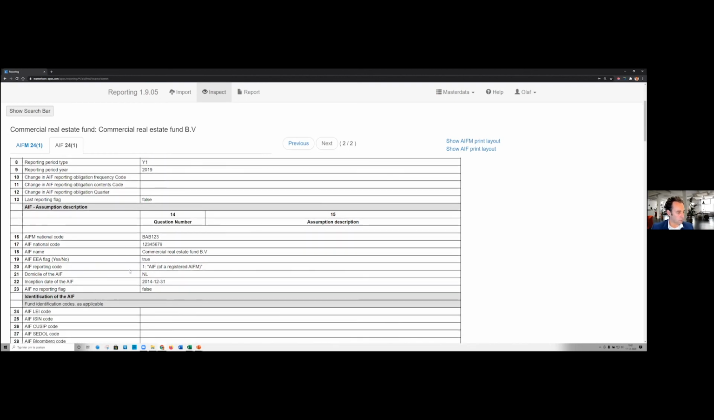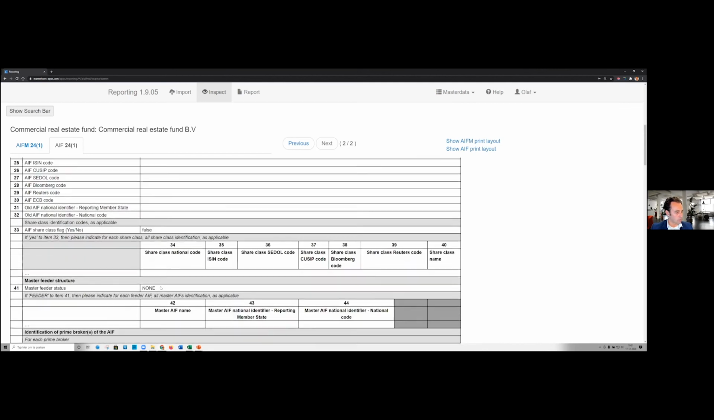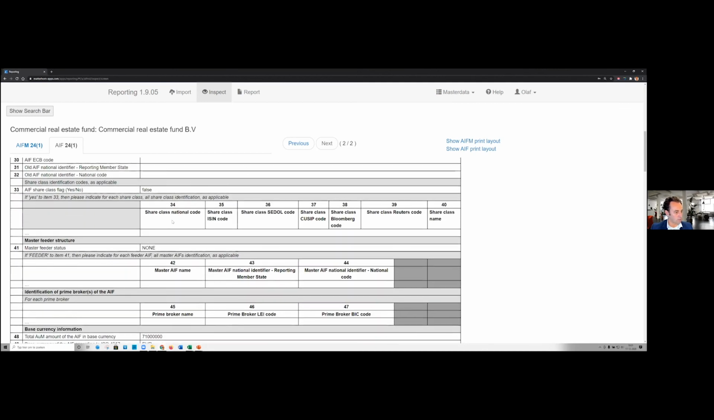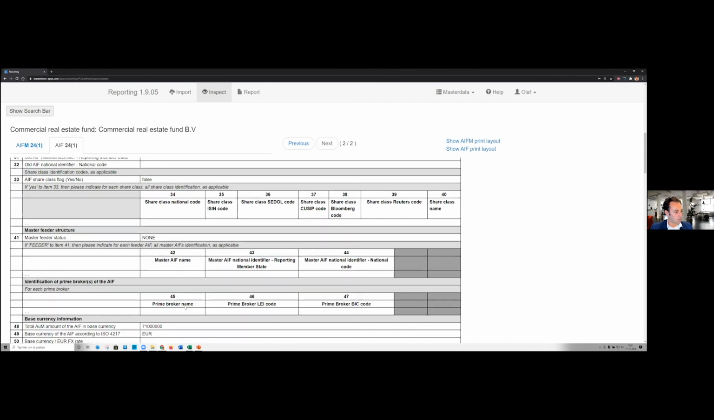So when was the fund incepted? What's the name? What's the codes that you received from the regulator? If you have share classes, that's shown. If you're master feeder, it's there. Prime broker.